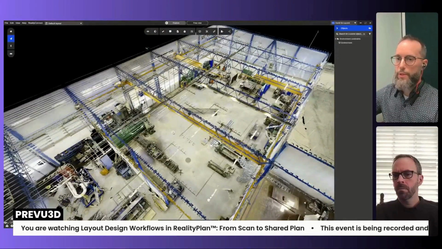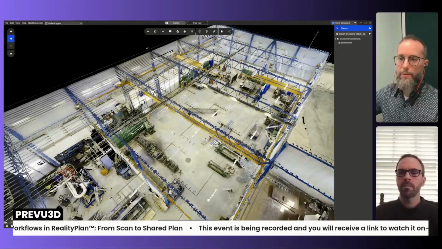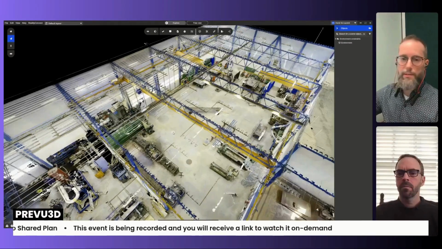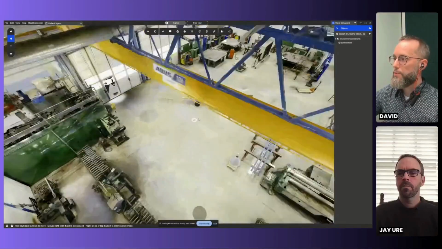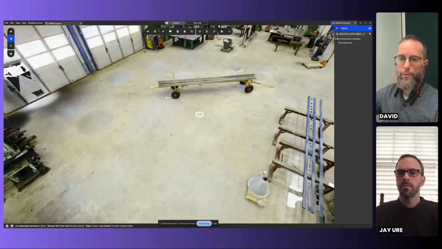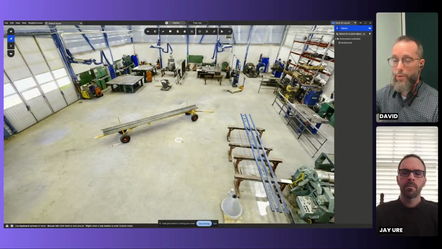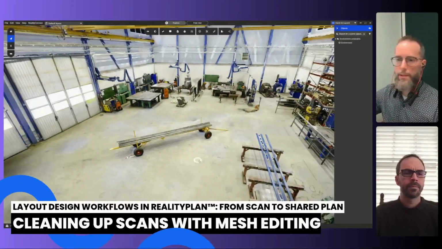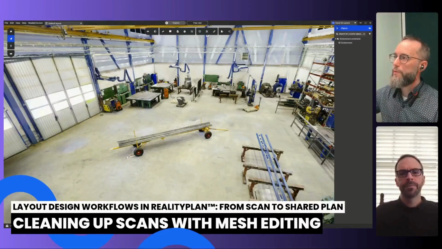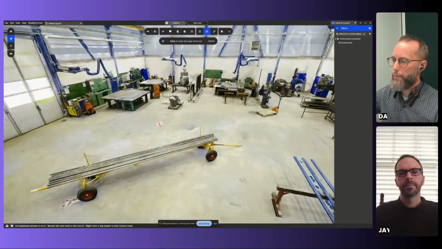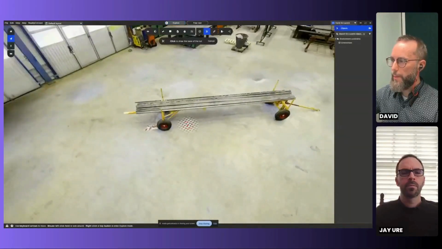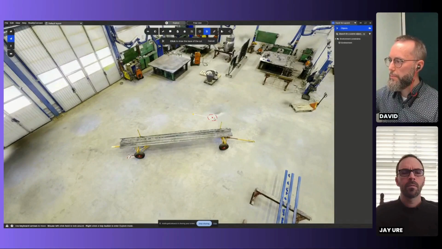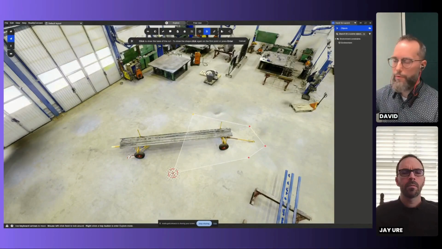Now, first thing we need to do when planning a layout is to clear out what's not needed. So I'm going to show you how to use the cut tool to remove things such as mobile equipment or in-progress fabrication projects to get a clean working environment. The cut tool is available over here in the toolbar. Simply activate it. So let's say that we want to get rid of this pipe buggy. We can simply draw a shape on the floor around it.